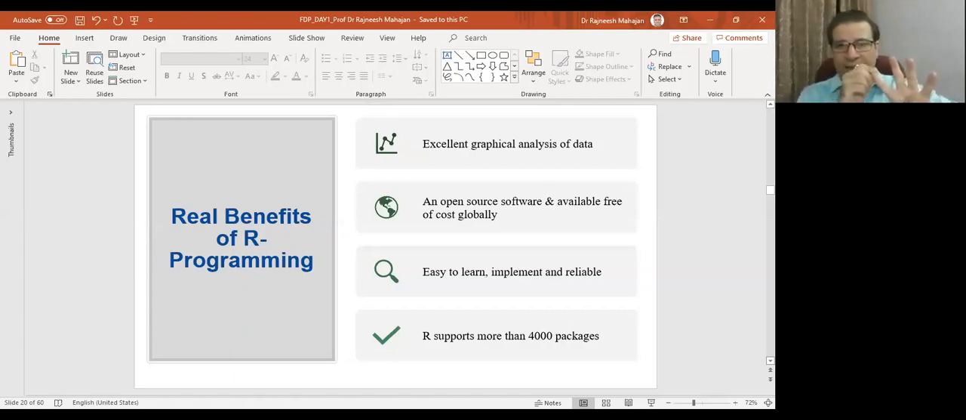One is excellent graphical analysis of the data. It brings analysis in a graphical manner in a better way. It's an open software available without any cost, and it is more authentic. Then it is easy to learn, implement, and reliable. So this is the most important thing, that this is dependable software. You can depend upon the software. Your software will not crash, and your data and data analysis will not vanish.